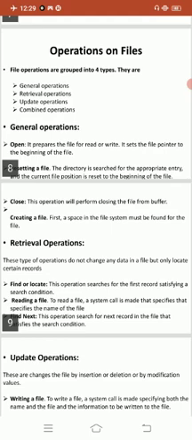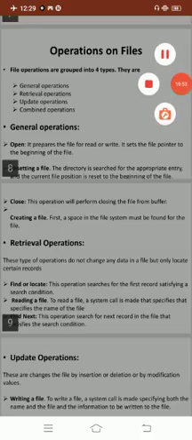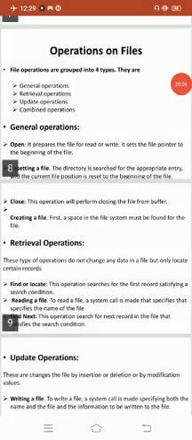The second one, retrieval operations. These types of operations do not change any data in a file but only locate certain records so that their field values can be accessed. Find or locate: this operation searches for the first record satisfying a search condition. Reading a file: this is used to read a file. Find next: this operation searches for the next record in the file that satisfies the search condition.